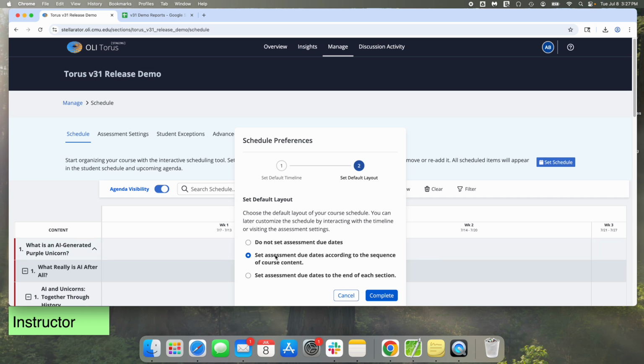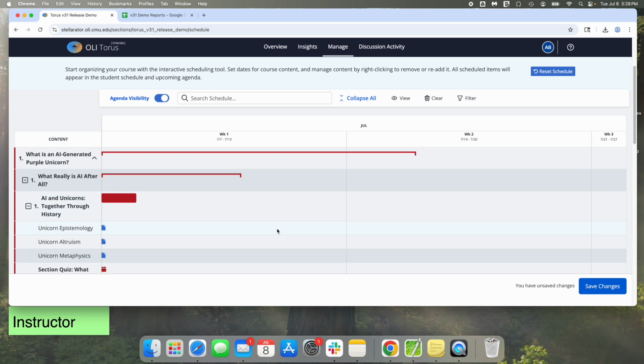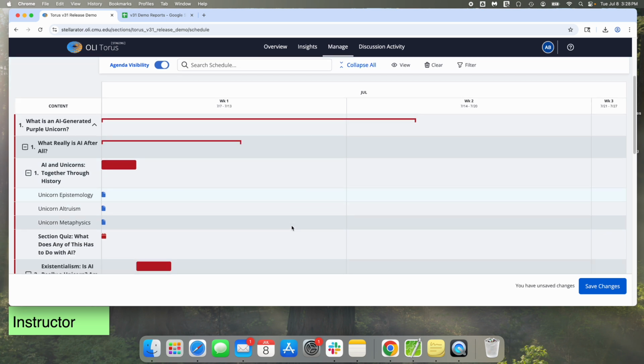So I'm going to start off with set assessment due dates according to the sequence of course content. I think this is the one option that we had before. And now we're going to populate a full schedule for the course.